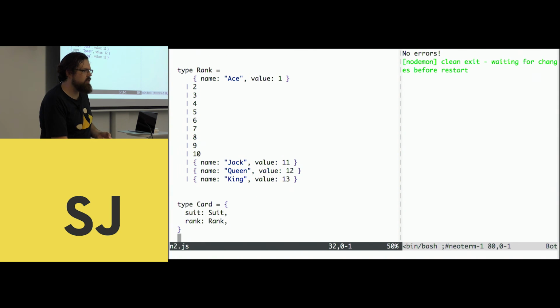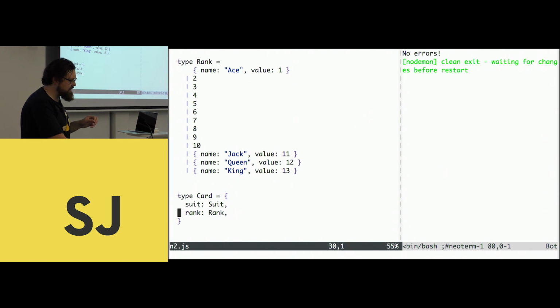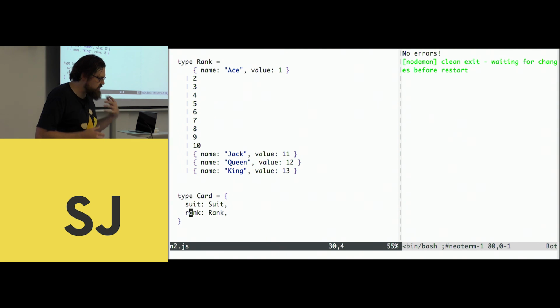More on that in the next talk. We're going to compose the suit and the rank. We're going to stick them together. Say a card has a suit and a rank, and cool.